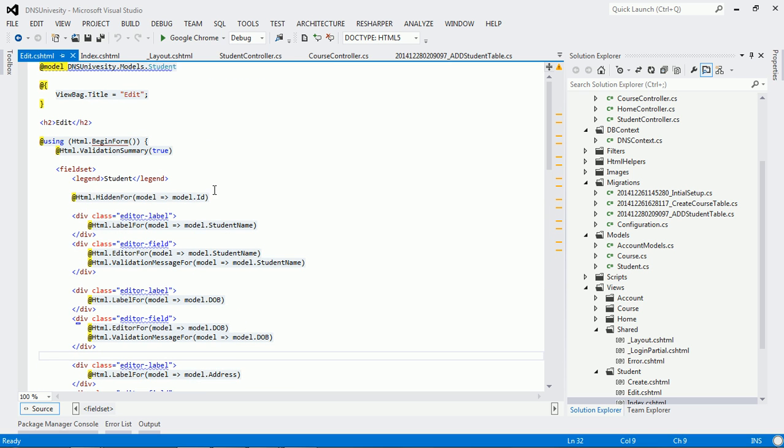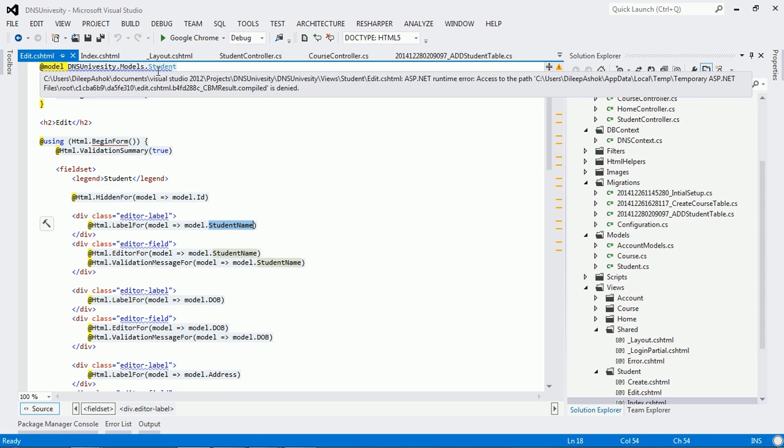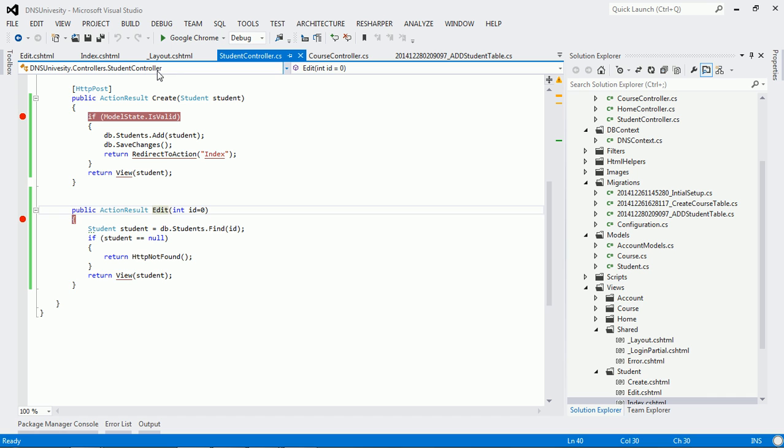It is also a strongly typed view, and it has a single model, that is student. This is because it is going to return a single student object. If the particular student ID is found, it returns a student object, or else if that ID is not found, it returns HTTP not found. Let's run the application and check it.